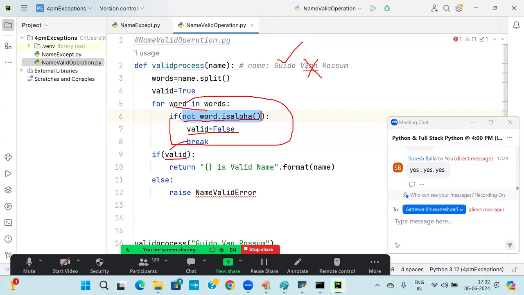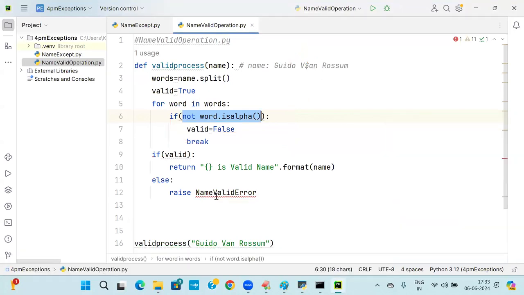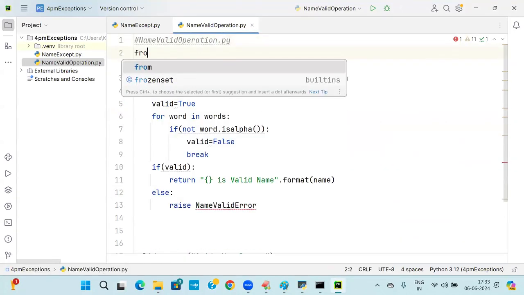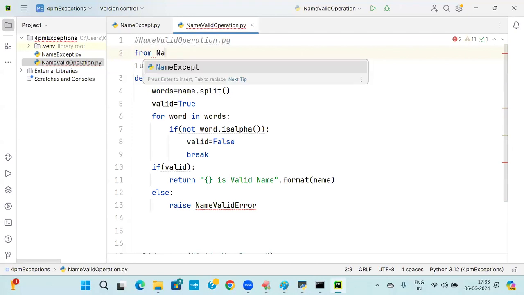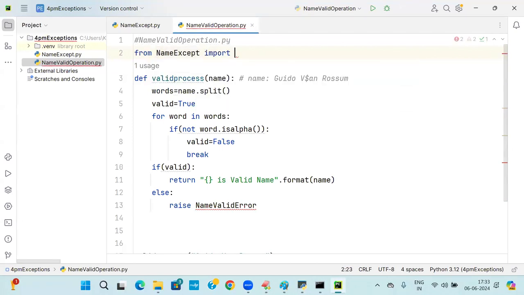What is the valid name? Valid value? False. False means what? Comes to else and say what? NameValidError. NameValidError is the one class name. I need to take it from where? From name exception import what? NameValidError. Are you following? Suppose I will go like this. See, the exception is going, the main program will handle it. Tell me one more time.